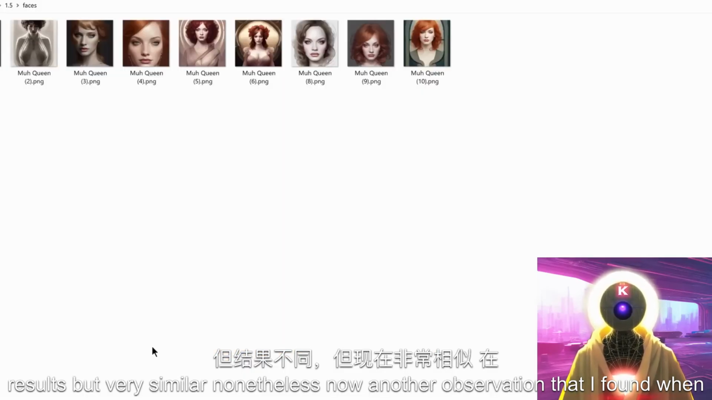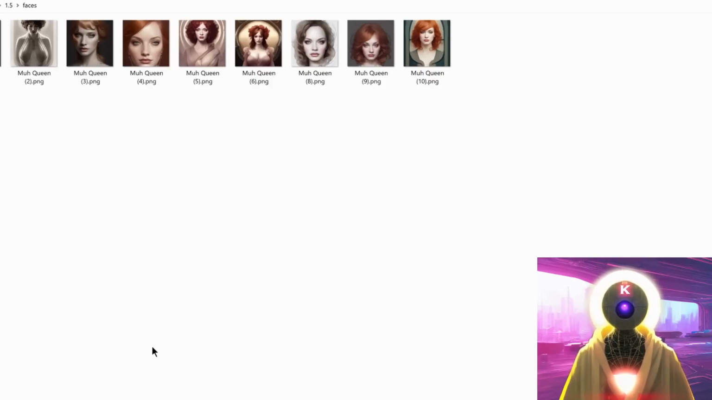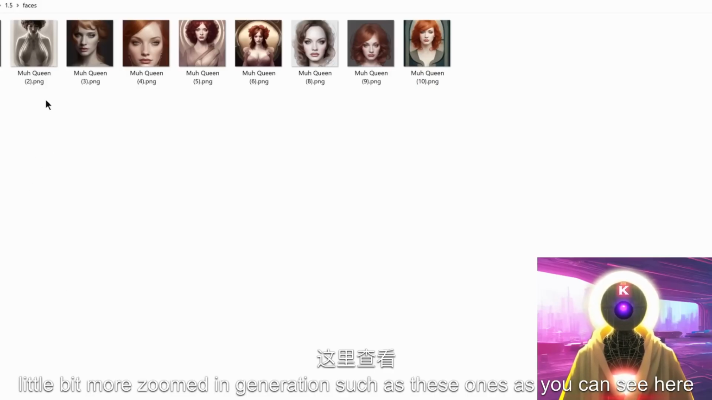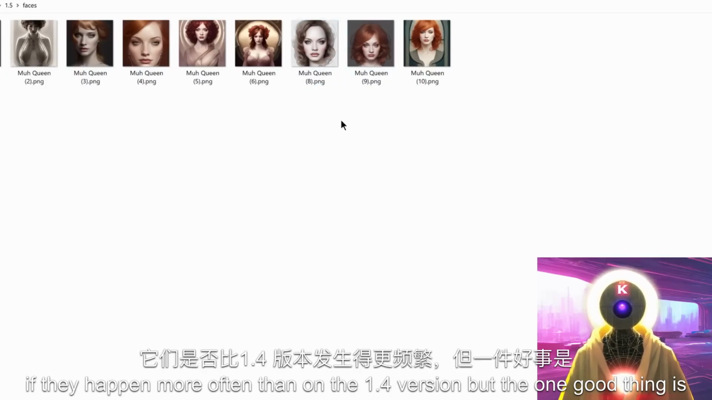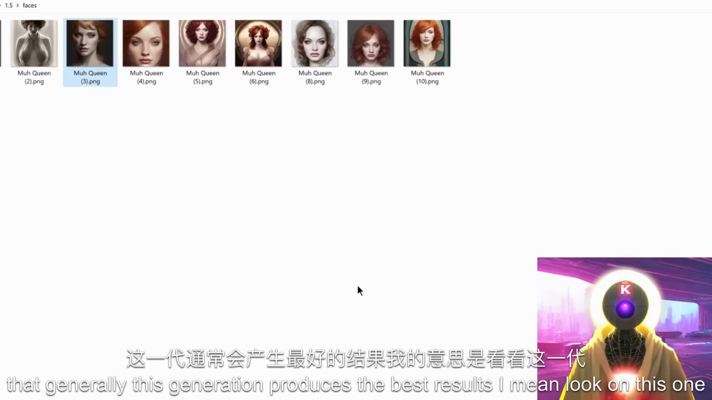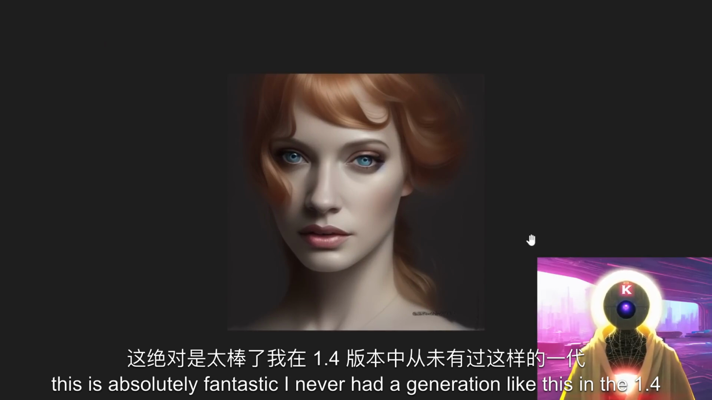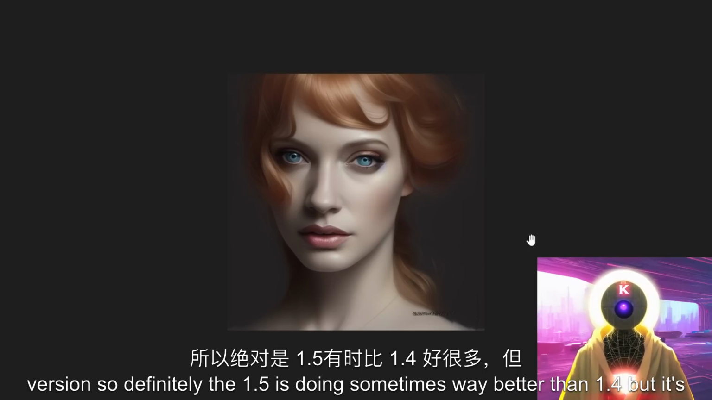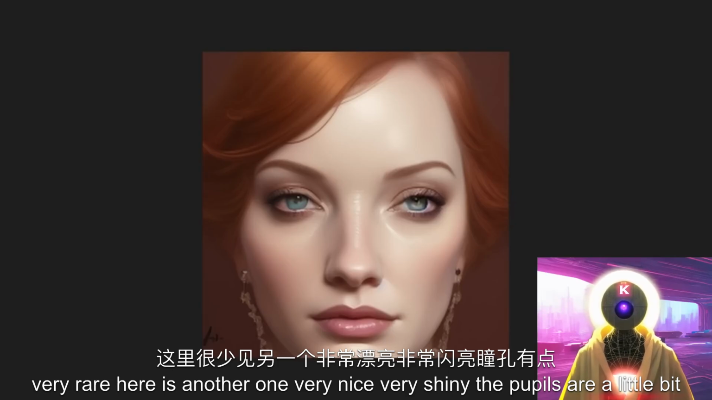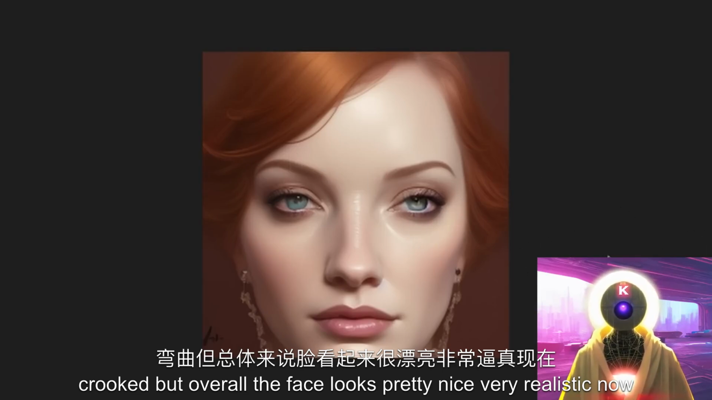Now another observation that I found: when you create a new portrait, new faces with the 1.5 version, you often get a little bit more zoomed in generation, such as these ones, as you can see here, and they happen more often than on the 1.4 version. But the one good thing is that generally this generation produces the best results. I mean, look at this one, this is absolutely fantastic. I never had a generation like this in the 1.4 version, so definitely the 1.5 is sometimes doing way better than 1.4, but it's very rare. Here's another one, very nice, very shiny. The pupils are a little bit crooked, but overall the face looks pretty nice, very realistic.